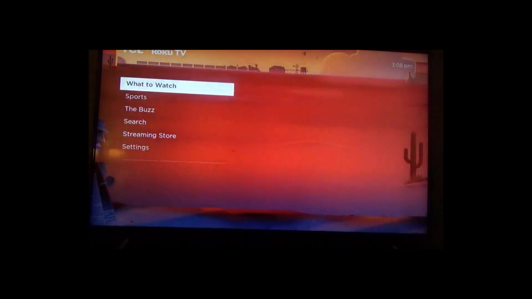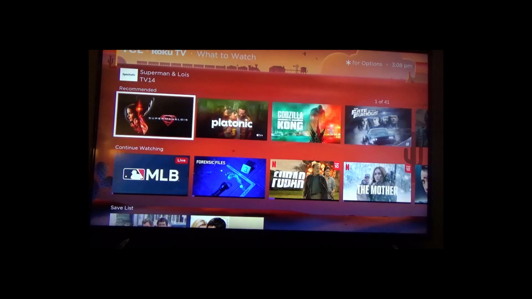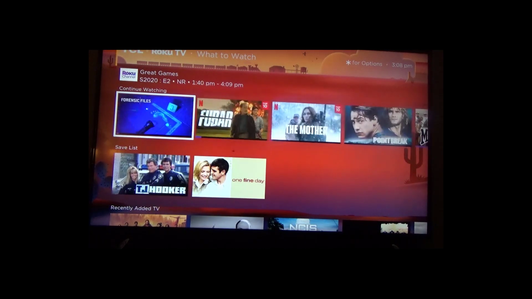I like this What to Watch here because when I go over here, it kind of reminds me of what I was watching. I have so many channels that I forget what channel I watched that on. This one I clicked on the Major League Baseball, and that's on the Roku Channel. So if I want to continue watching where I left off, I can just click on that.